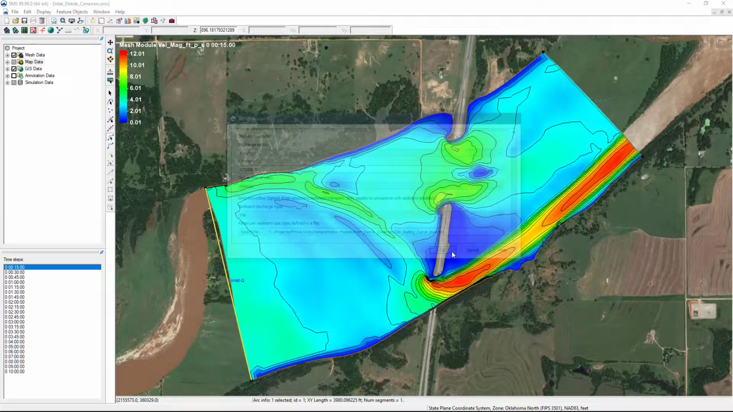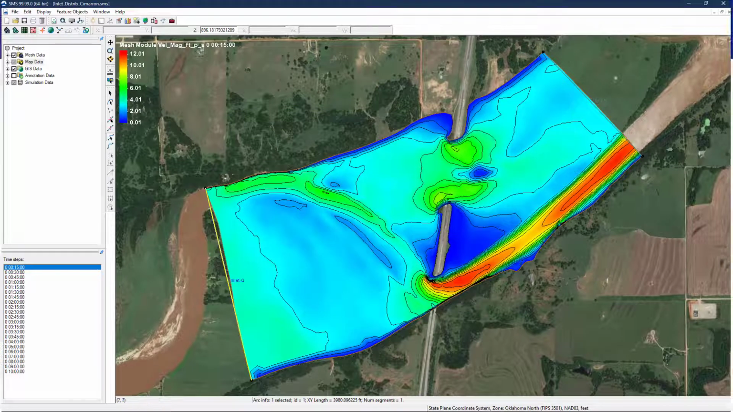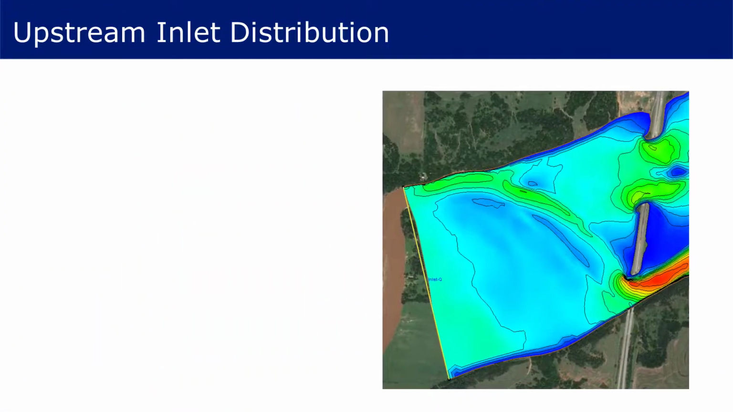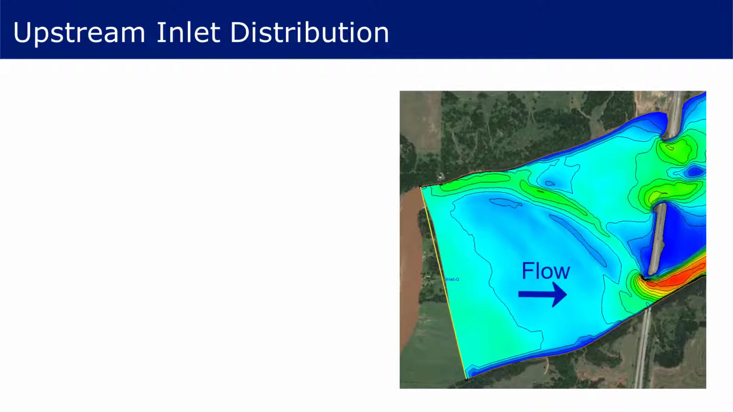Regardless of which method is used, evaluating the sensitivity of results to the sediment load is an important step in building a sediment model, and this topic will be discussed in more detail in a subsequent video.